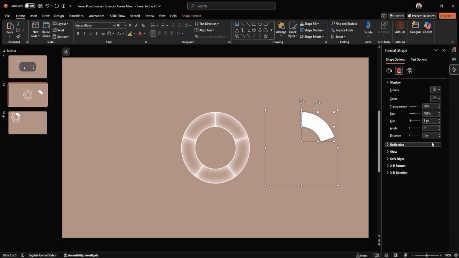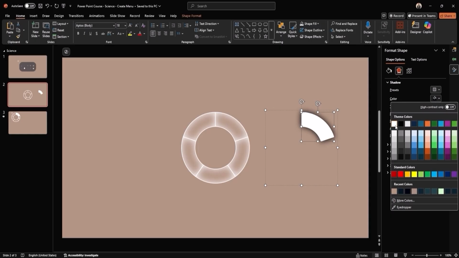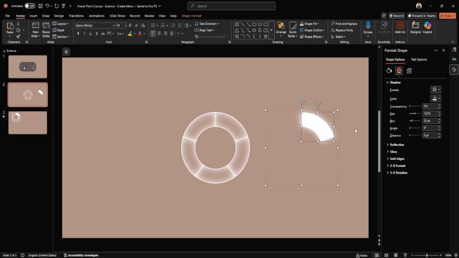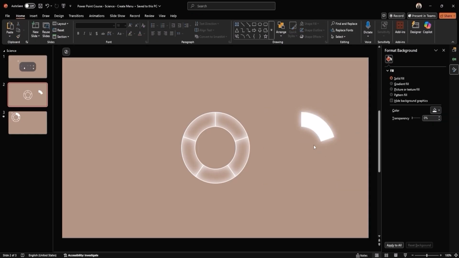Then, set Transparency to 0, Blur to 20, and change the shadow color to white. And that's it. We have now successfully created both the menu bottom and menu top.